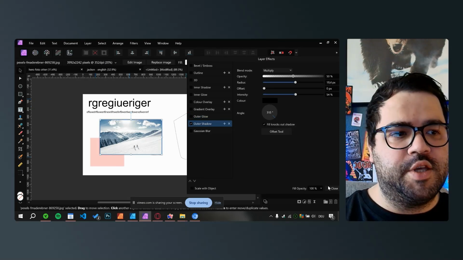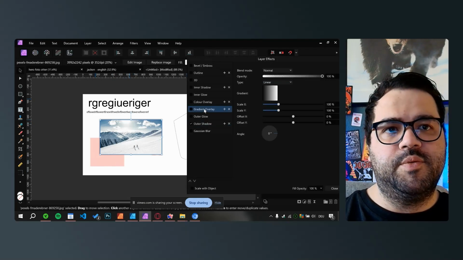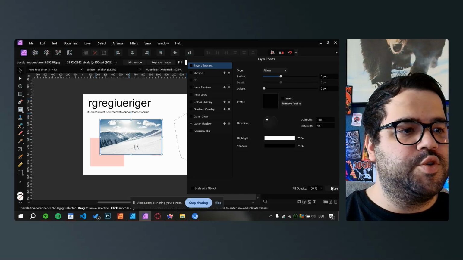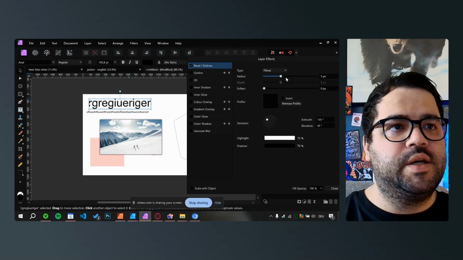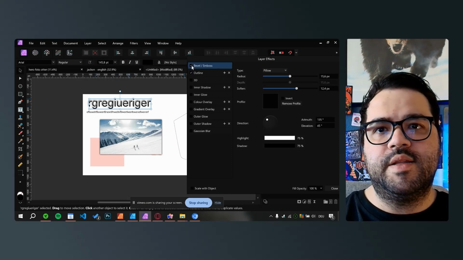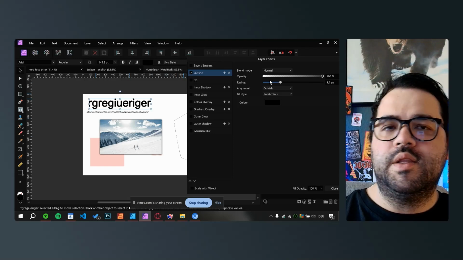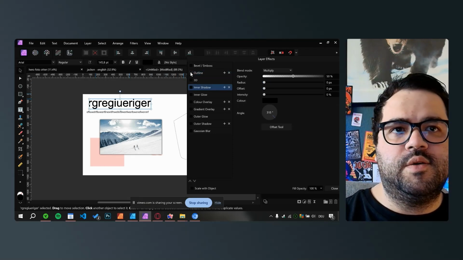So drop shadow, basically like that. There you go. And we can also play with bevel and emboss, but I'd rather show you on a text, for example, here. We can go to bevel and emboss, and then you can just play around with it. Outlines, I use outlines sometimes. There you go, it increases the outlines, sort of like a variable font.